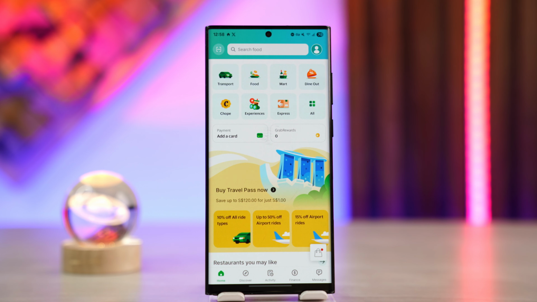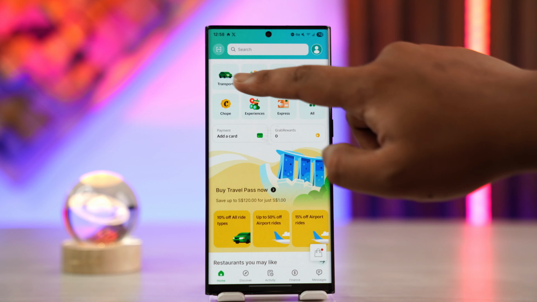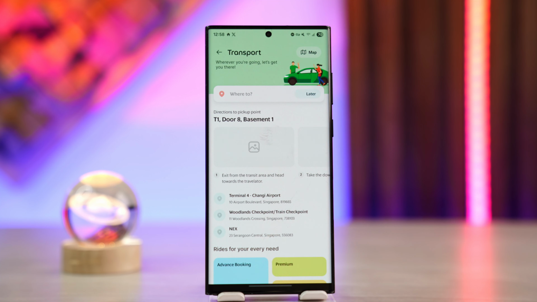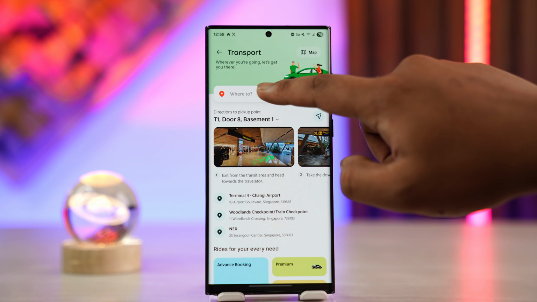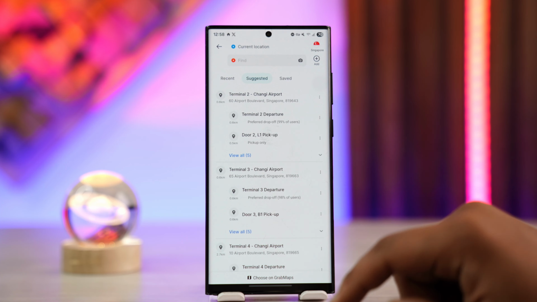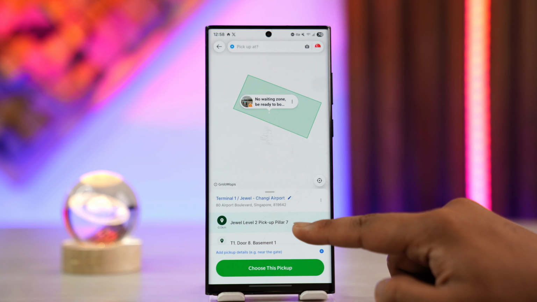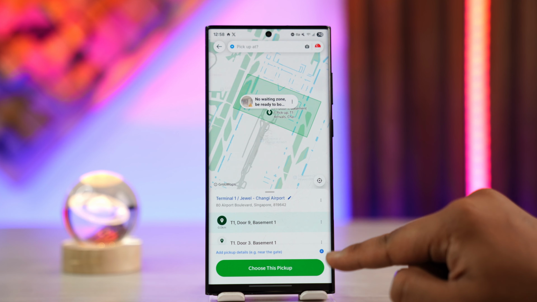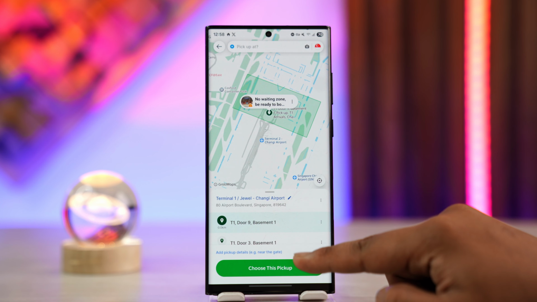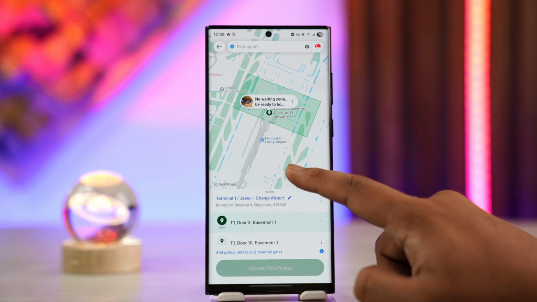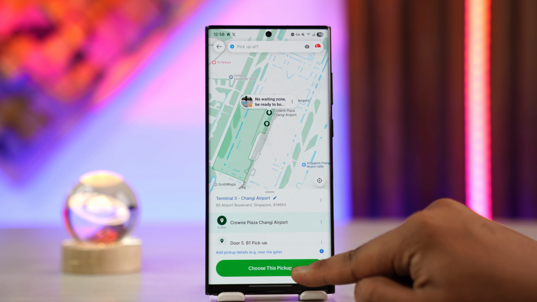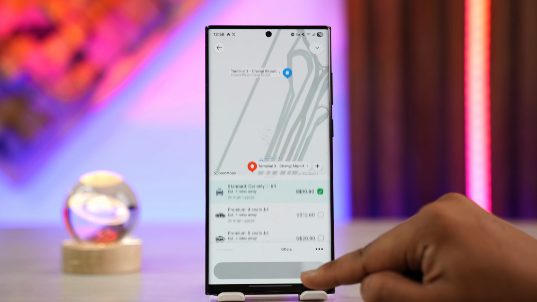Then we're going to go to a section called Transport. Once we go to Transport, we will select where we want to go to. So we will select our pickup destination here. Now here you can see different types of options. So make sure to choose your destination properly. Once you've done that, you can go ahead and then tap on the choose this pickup option.